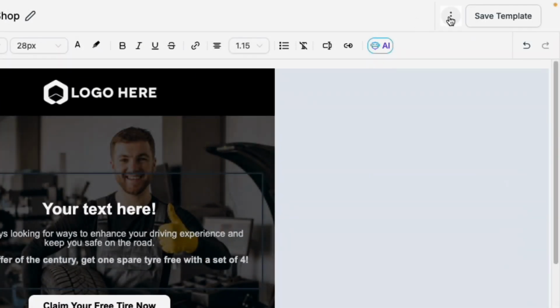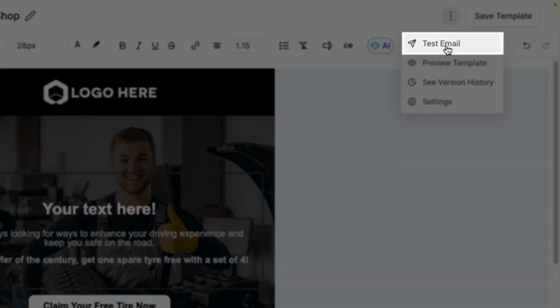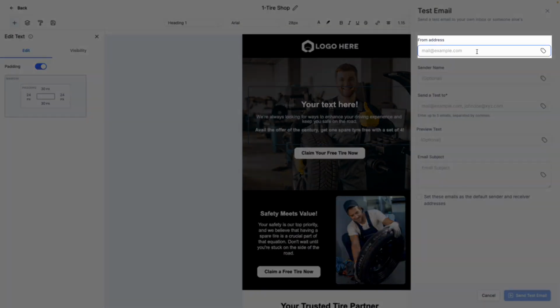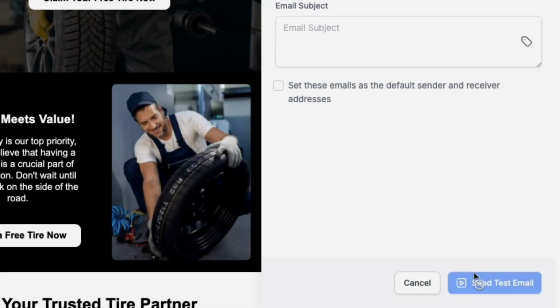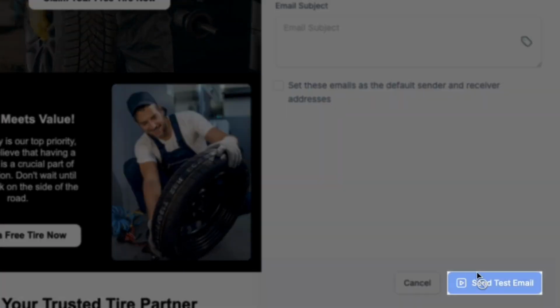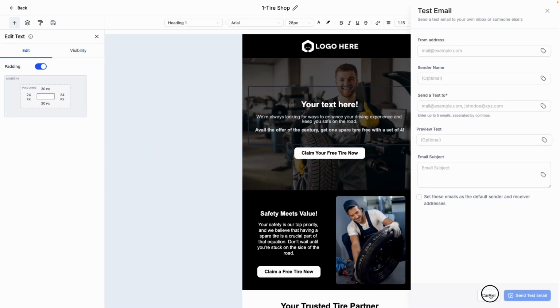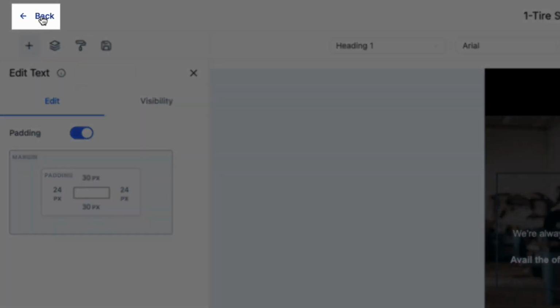From this screen, we can test our email by clicking the three dots and clicking Test Email, where we can input a from address, a sender name, send a test to, and then an email subject line, and then send this test email to ourselves to see what this will look like on our devices. When we're satisfied with our email, we can go back to our emails campaigns dashboard.